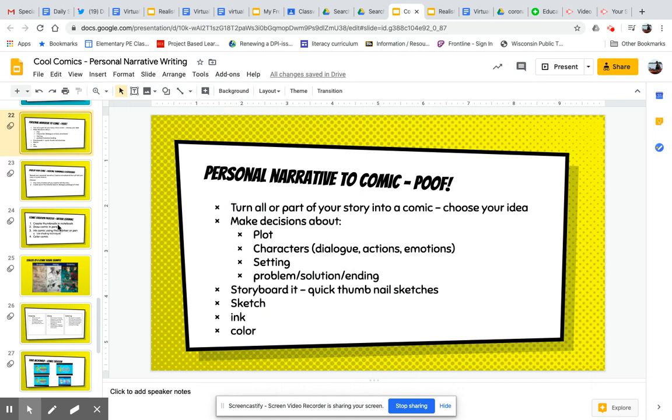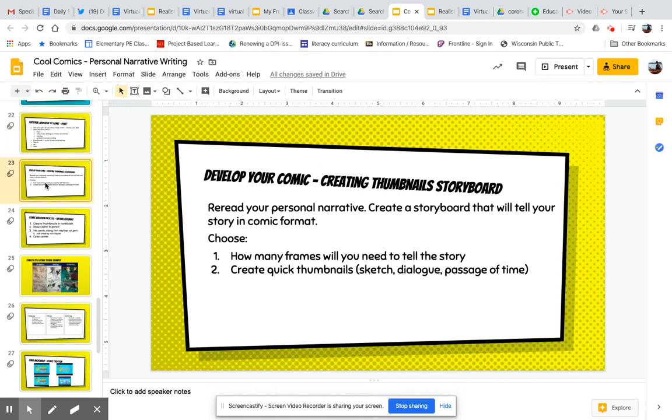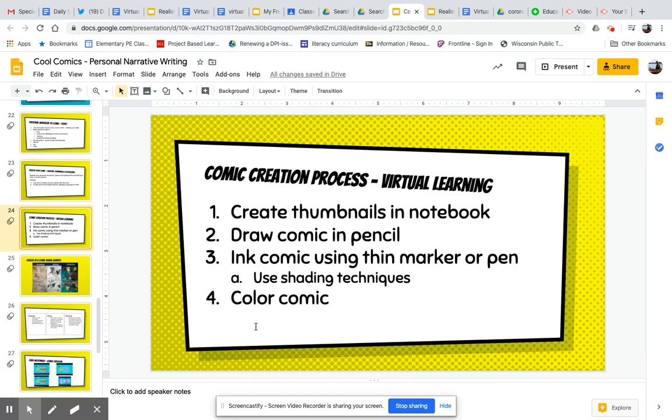Now I want to talk a little bit about what the next steps are. So after we have our thumbnails created, there is a three-step process, kind of like a writing process, but this is the comic process. We're going to draw and ink and color. Okay, and it's kind of like the writing process of planning, drafting, editing, revising, and publishing, except comic creators talk about it in the forms of drawing, inking, and coloring.